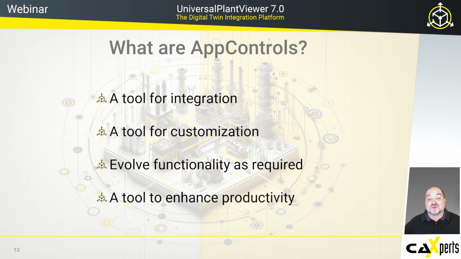What does this mean in total? Well, streamline your processes and reduce the time spent on routine tasks and create a fully integrated digital twin as a hybrid between single source and single point of truth, but presented in one central location, and that's UPV 7.0.